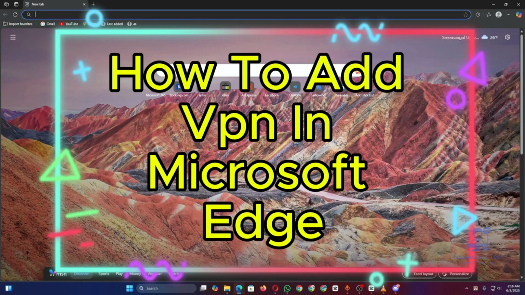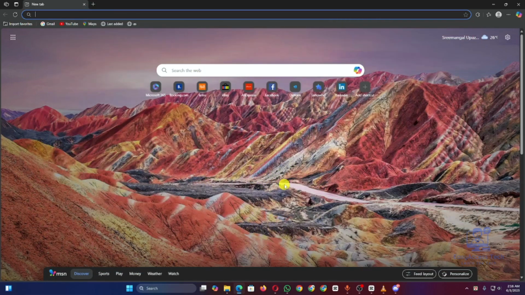Do you want to browse privately and block websites or protect your data online? Adding a VPN to Microsoft Edge is quick and easy. And yes, you can do it for free. So here's how to add VPN in Microsoft Edge, step by step.